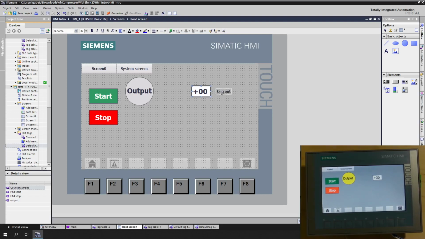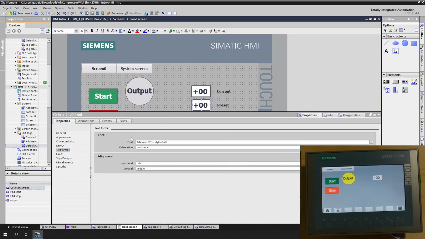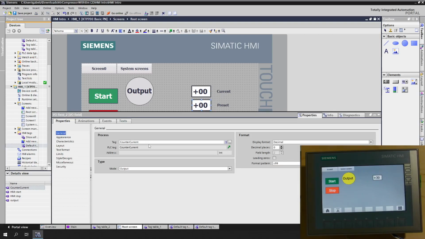All right, and I'm just going to copy both of those. We're going to paste them. We'll just move them down a little bit. I'm going to make this a preset. And I'm going to change this one, my tag. Nothing else, just I can change my tag.